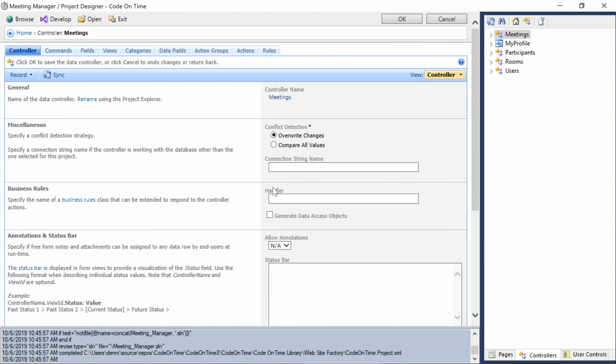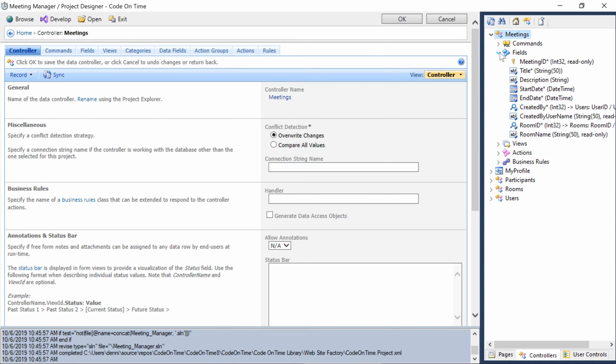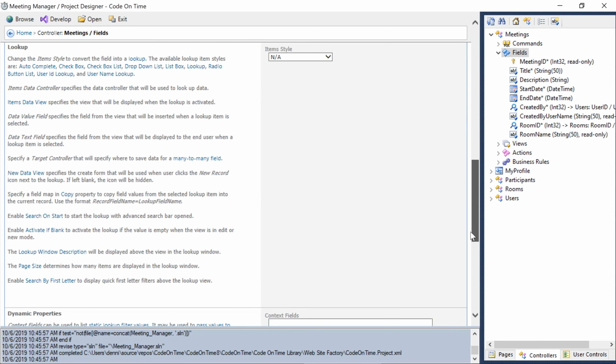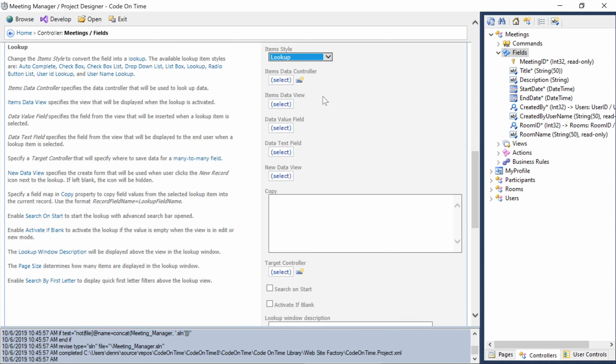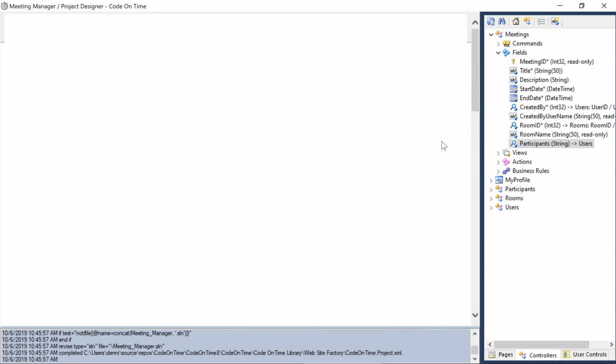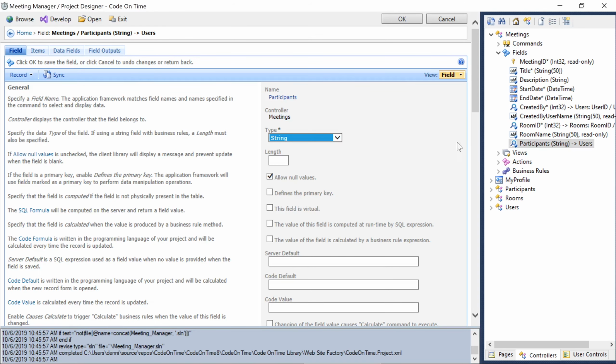Next, let's go ahead and add the participants many-to-many lookup. Let's create a new field under Meetings controller, with the name Participants. We'll give it an item style lookup. Items data controller of users, and target controller participants. We'll bind this field to each view in Meetings.